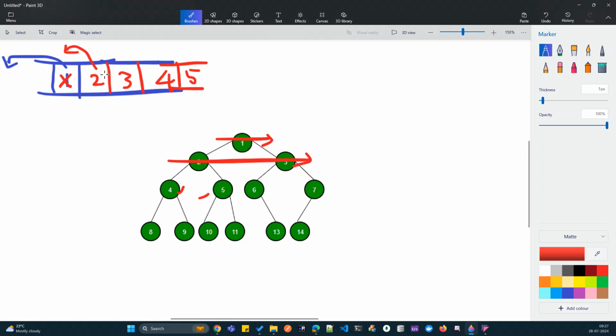So whenever the next comes, I will be iterating to the 3. Correct. So whenever I'm done with the 3, I'll have to insert the left and right child. It will be 6 and 7. Right. So this is the breadth-first search. That was a quick recap.